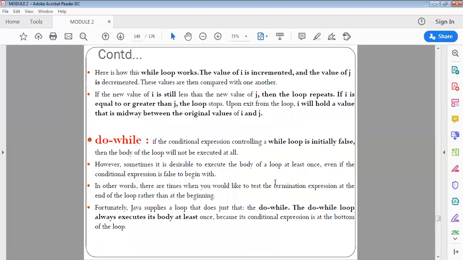So this is how the while loop executes even without a body. The value of i is incremented, the value of j is decremented. These values are then compared with one another. If the new value of i is still less than the new value of j, the loop repeats. If i is equal to j, the loop stops. Upon exit, i will hold a value that is midway between the original values of i and j.